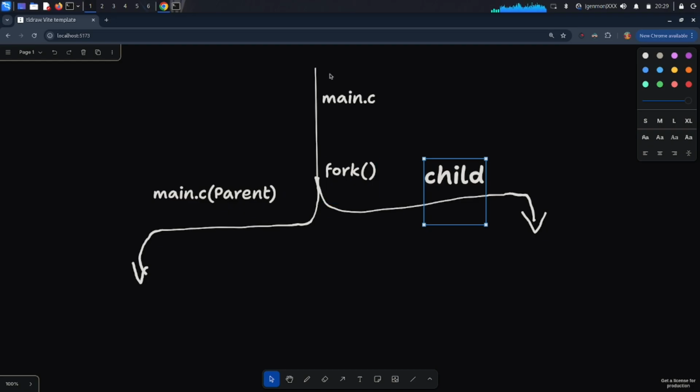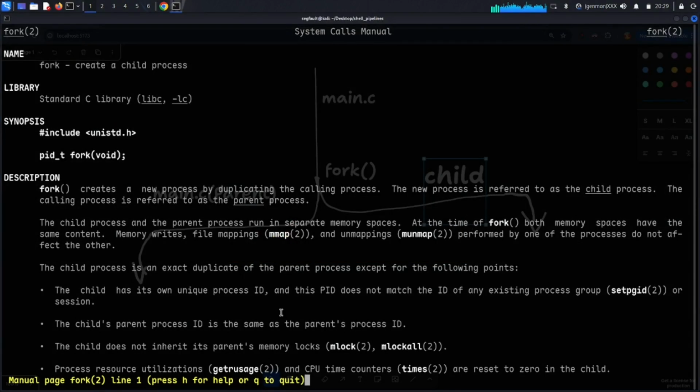So for example, just to understand, we have a normal process. When we arrive to the part where we call the fork function, it's going to split this process into two processes and it's going to create a new process called the child. Good. So let's see the child process.